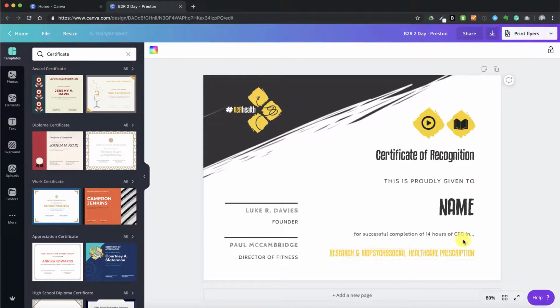I've already entered in the name of the event and the number of hours of CPT time that's been completed, so we don't need to worry about that. All we're going to be doing is changing this name field and then downloading each name version individually as a PDF file. So first of all, I'm going to change the name. And once I've done that, I'll click off that box. And it is as simple as that.